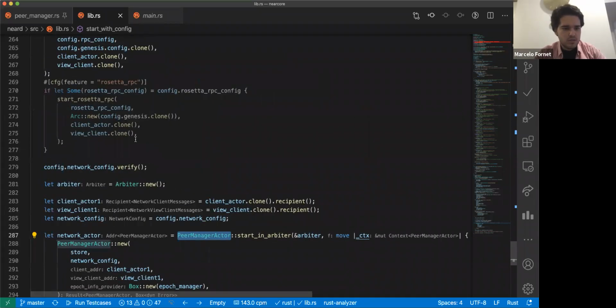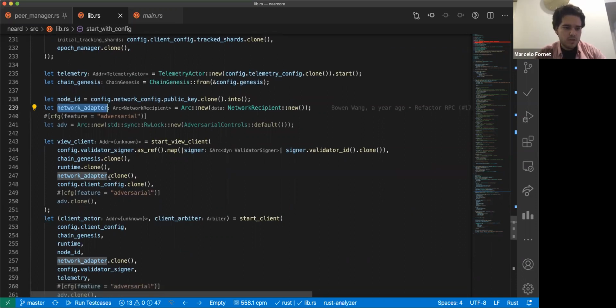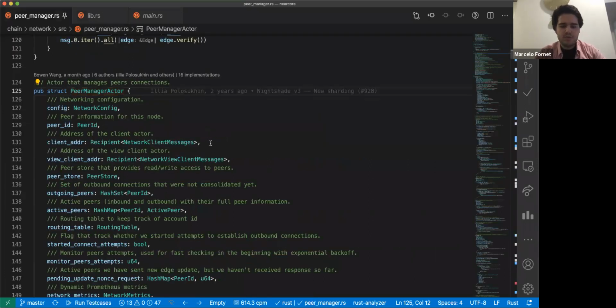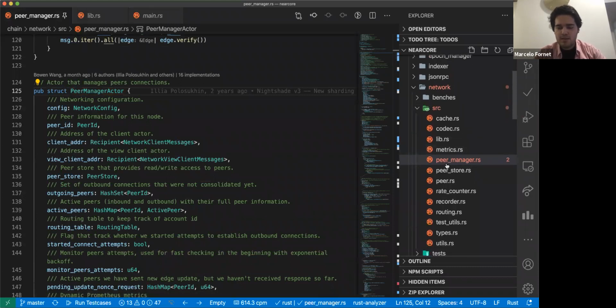It's worth noticing in this function that we create this network adapter, which is the adapter used by the client and view client to communicate with the network. So we set the network adapter, we set it to the network actor, and it's used to communicate between each other. So let's start going through peer manager. Here inside the network, the main logic of the network lives in peer_manager.rs.